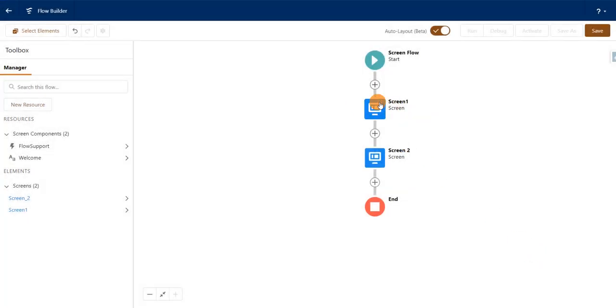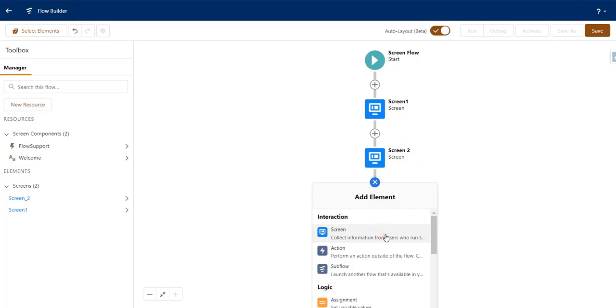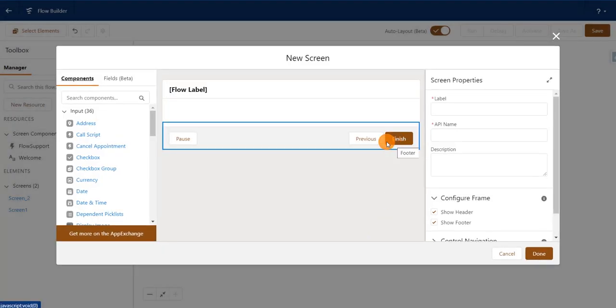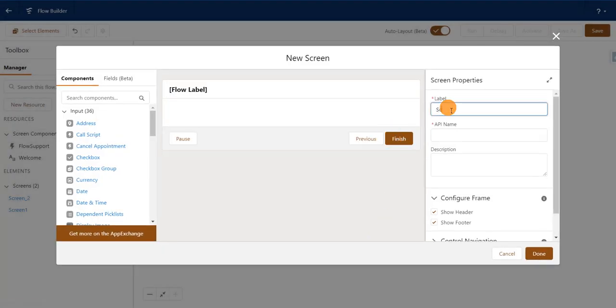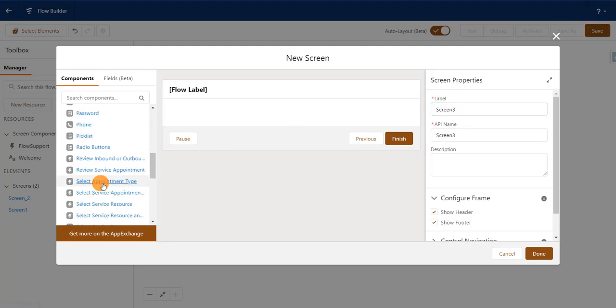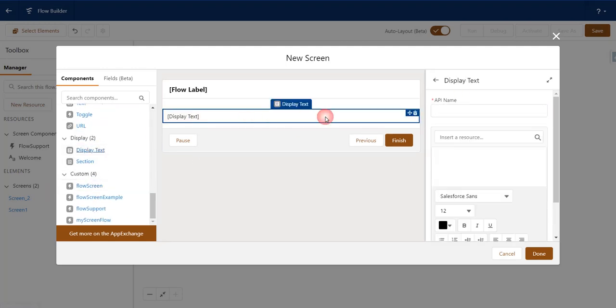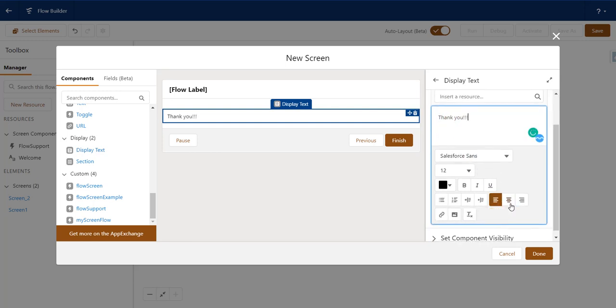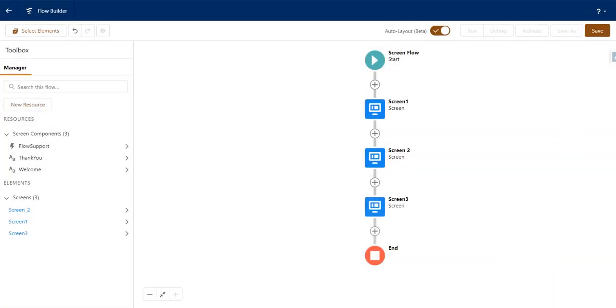In my first screen, I'm displaying the welcome message, and in Screen 2, I'm displaying my Lightning Web Component. In Screen 3, I'll display a dummy text like a thank you message. So this is going to be Screen 3, and here I'm going to say thank you, and align this text at the center. Now just click on Save.